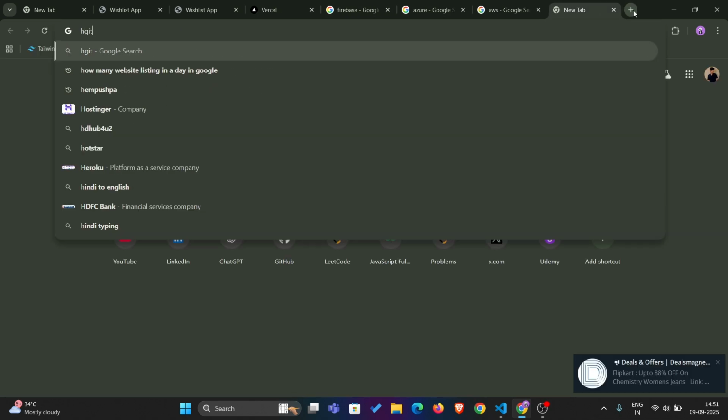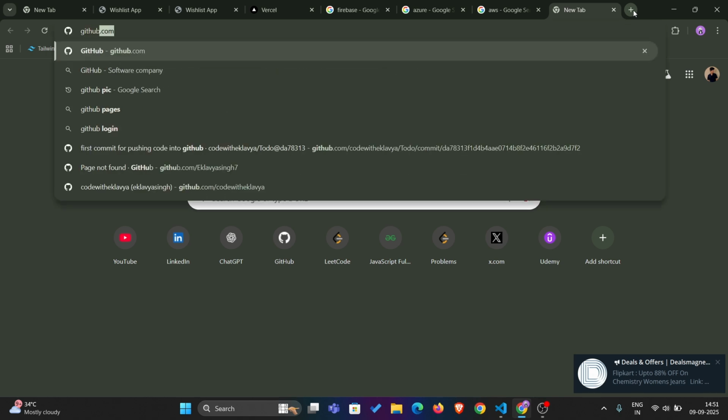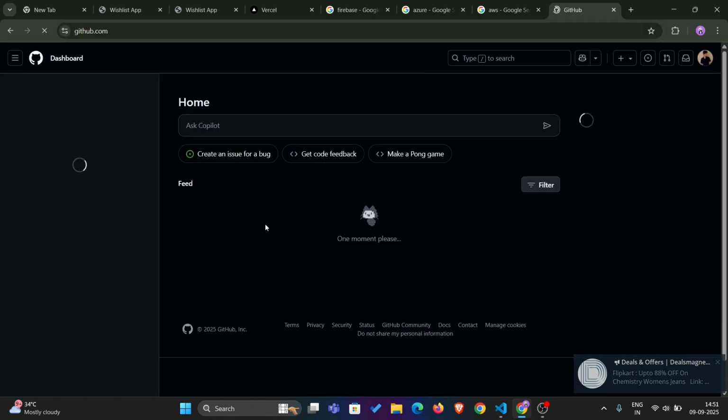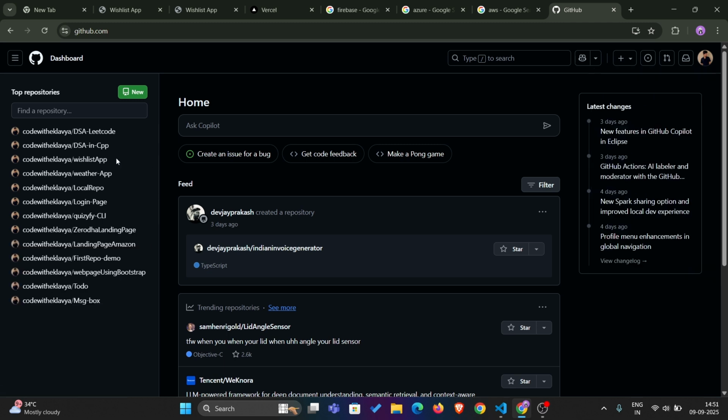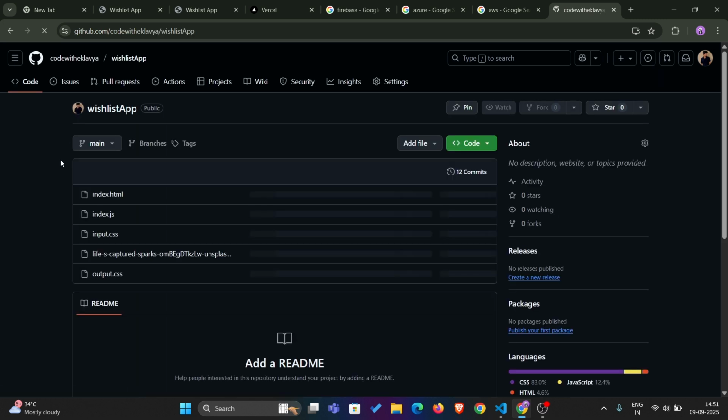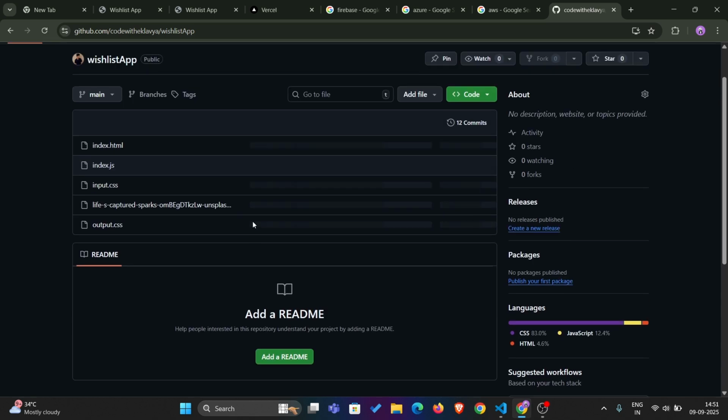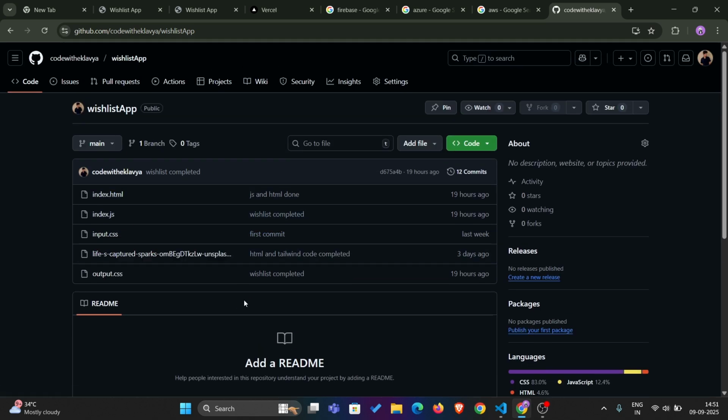First we have to go to my GitHub. This is my GitHub. These are all my repos. As you can see, these are the ones that I have made. Where is my wishlist app? Yeah, this is my wishlist app. As you can see, all the files are here.